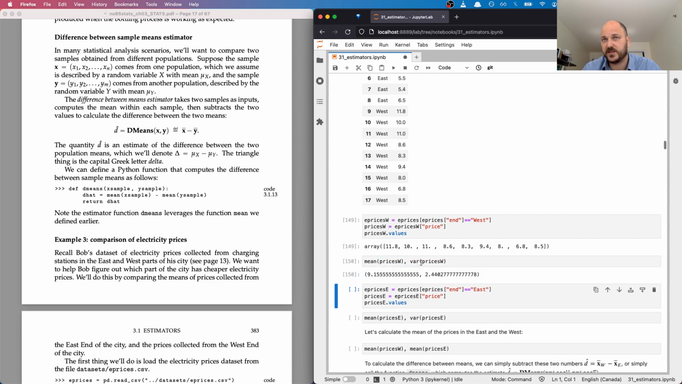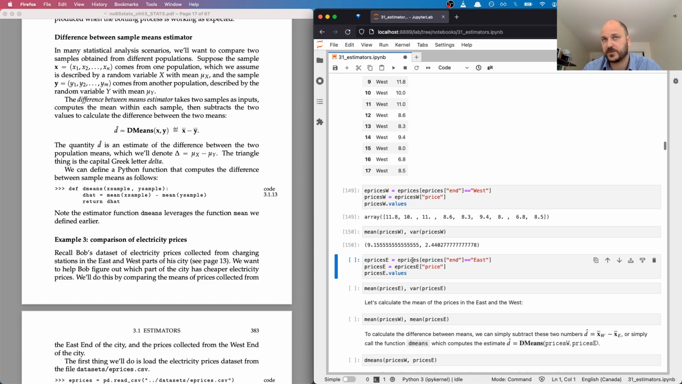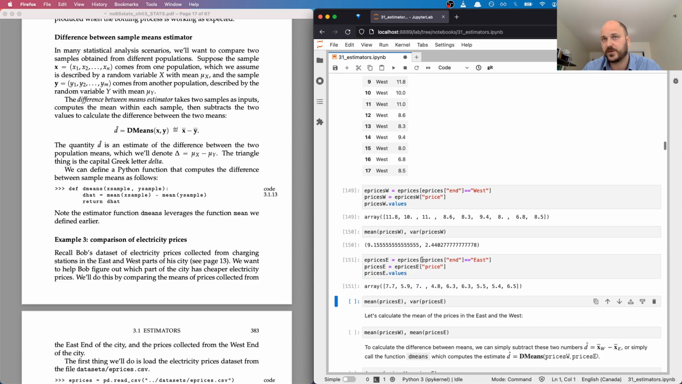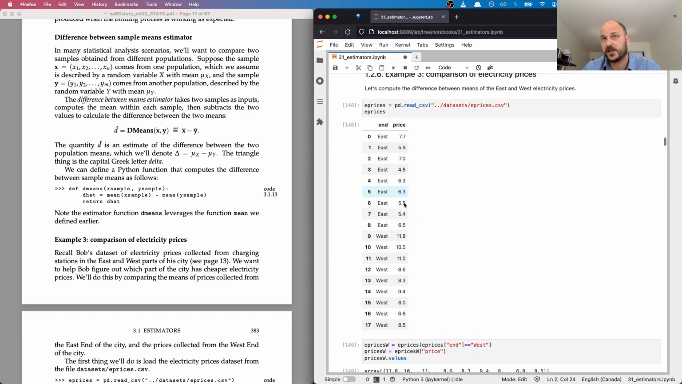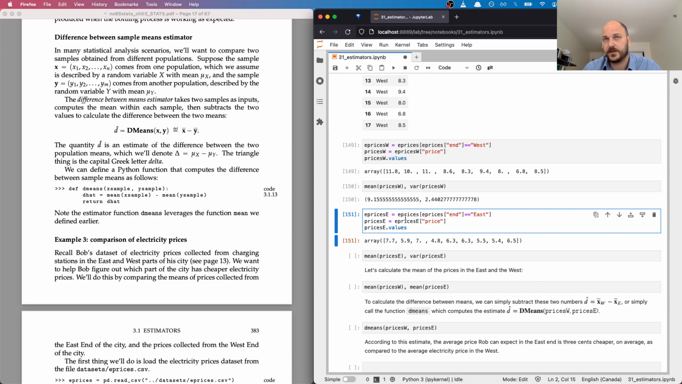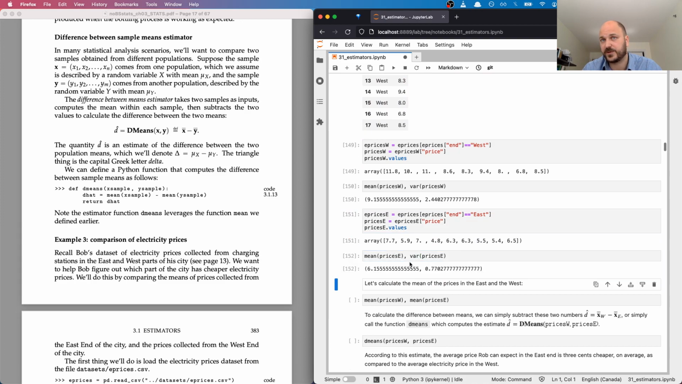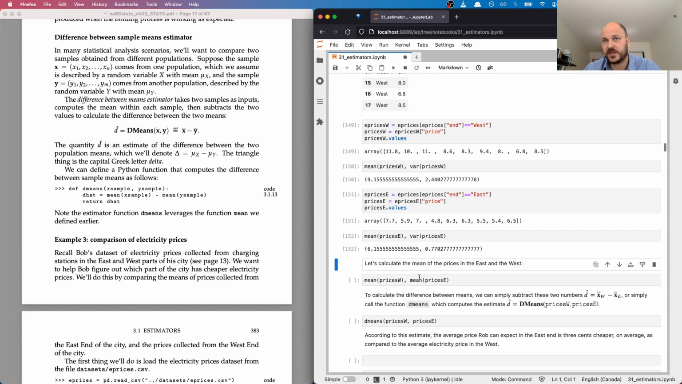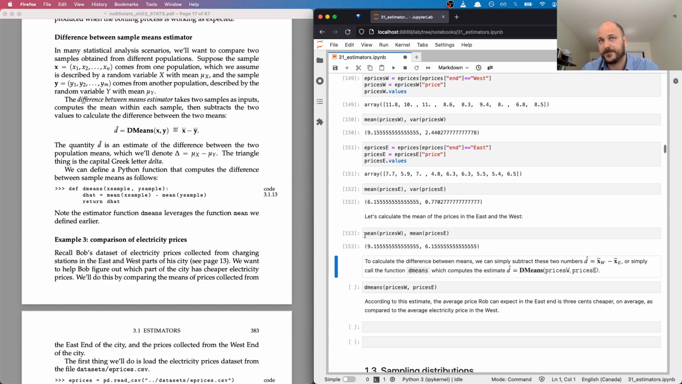Then we compute the mean and the variance of the sample. From here on we just saw what it did. And we're going to do the same thing for the east end prices. So we select the ones that are east end, and we extract the price data. Same procedure, but for the east end prices. Here are the two means. The average price in the west is 9.15 cents. The average price in the east is 6.15 cents.